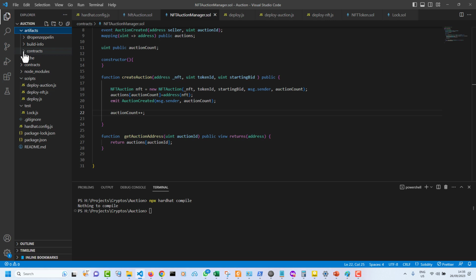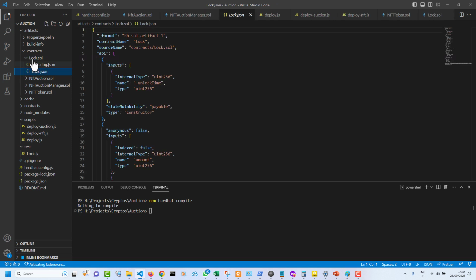Now if you check under your contracts folder, you will actually see the outputted ABI. The ABI in Hardhat is usually in a file named the same as the contract. So the Lock contract, that's what you see here, Lock.json.